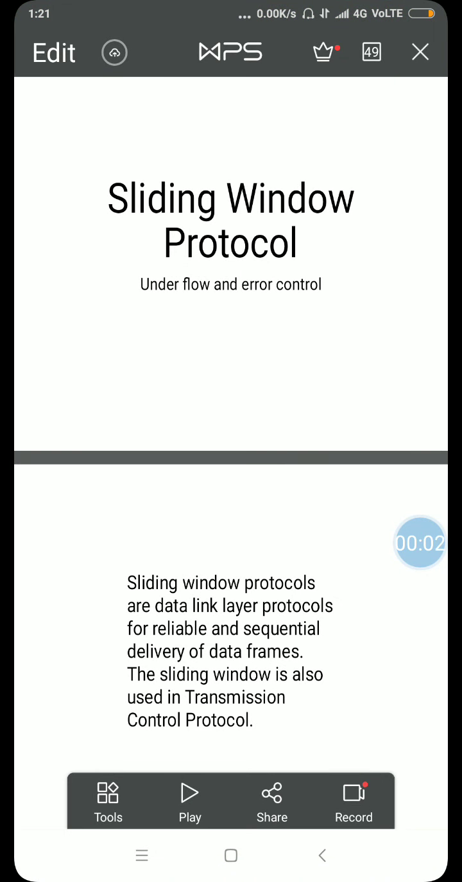Hello, here we have yet another video of flow control category, and in this video lecture we will learn about the sliding window protocol. In our last video lecture we have seen and discussed the basic phenomena and working of stop and wait protocol.